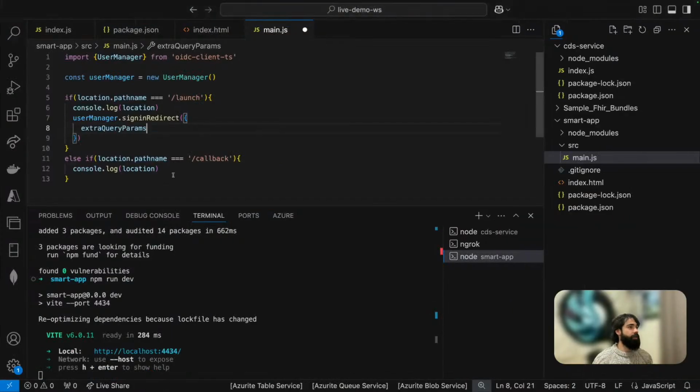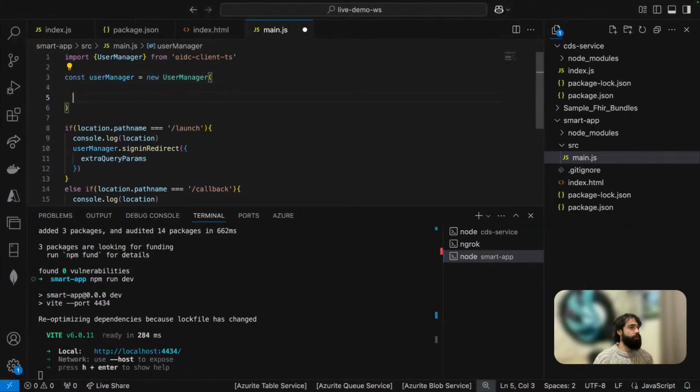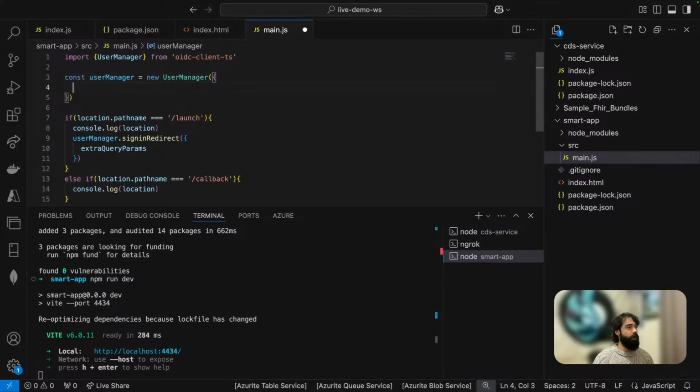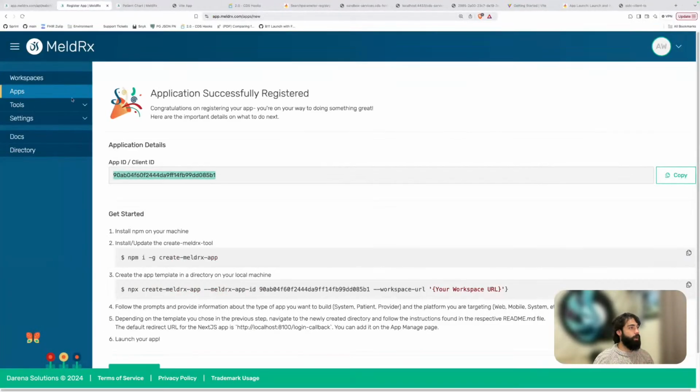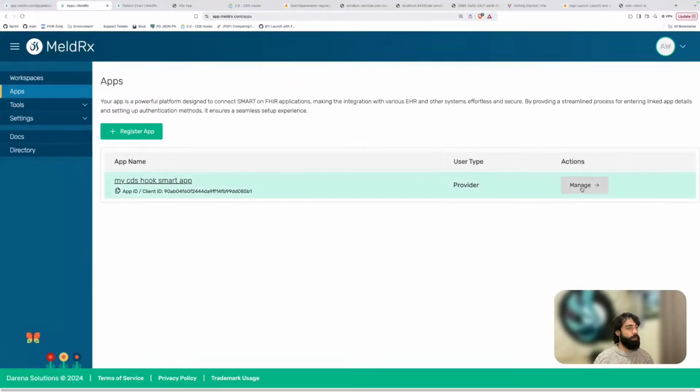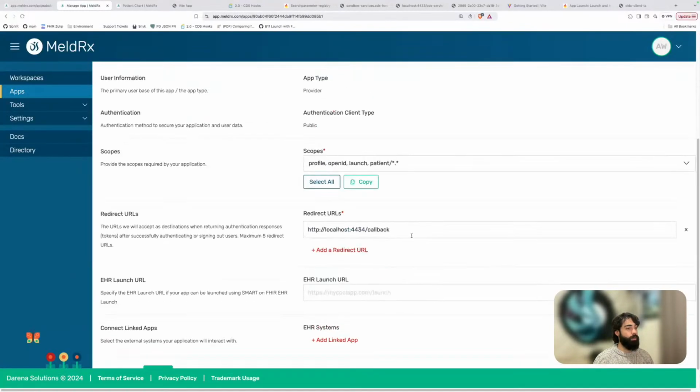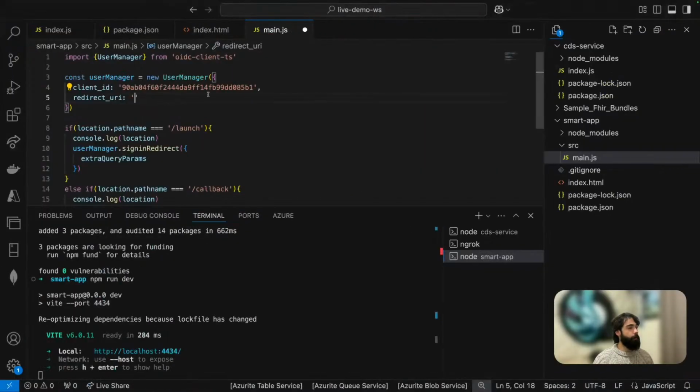So this is all going to go into this user manager. You're going to have your configuration object over here, and you're going to have your client ID. You're going to need your redirect URI, which I have specified over here. I'm going to go back to the app, grab the redirect URI, specified over here. This is where we're going to process the code that it's going to give us to get the token.